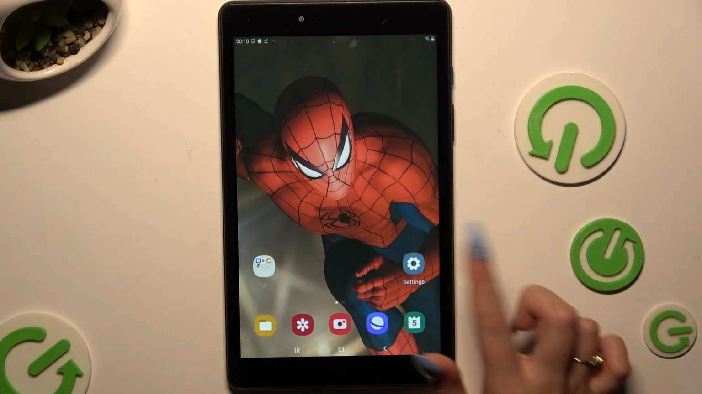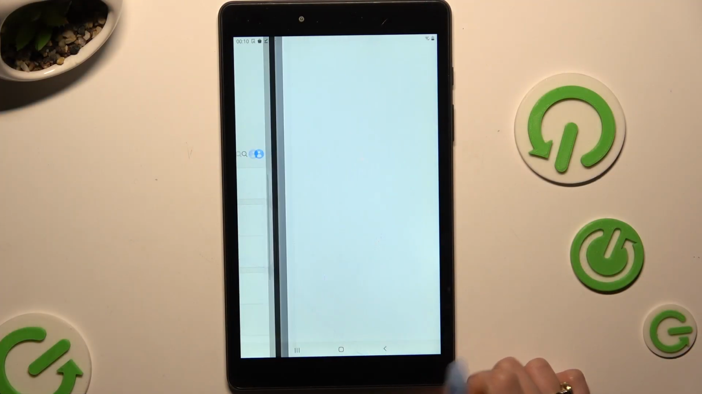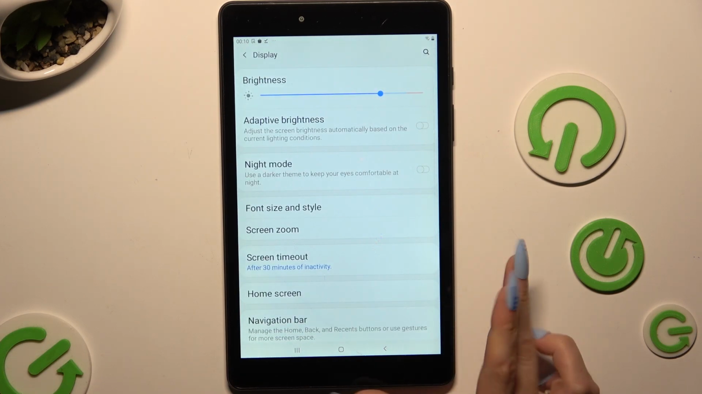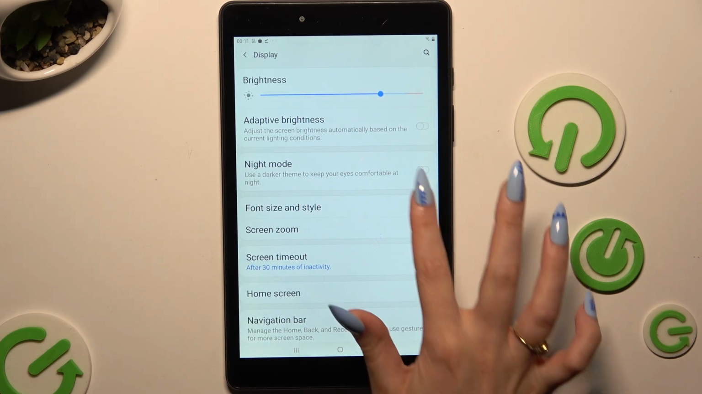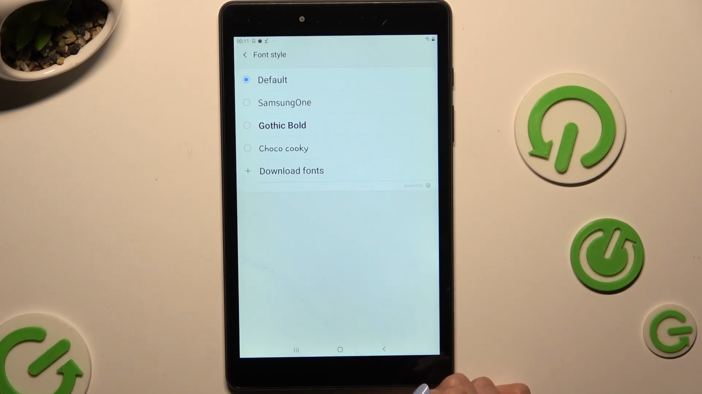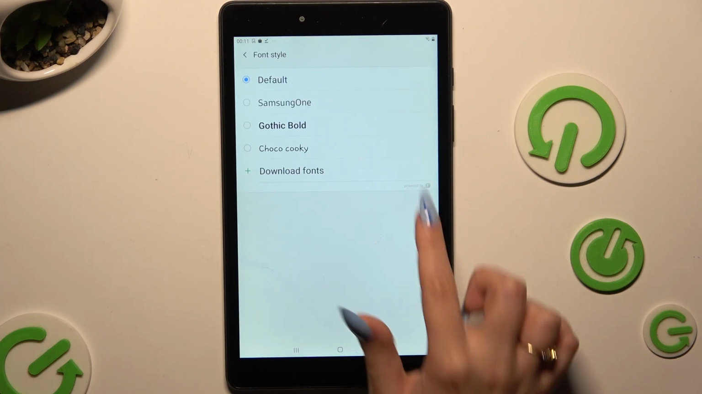Begin by launching Settings and hitting Display. Then select Font Size and Style. Tap on Font Style and hit Download Fonts right away.